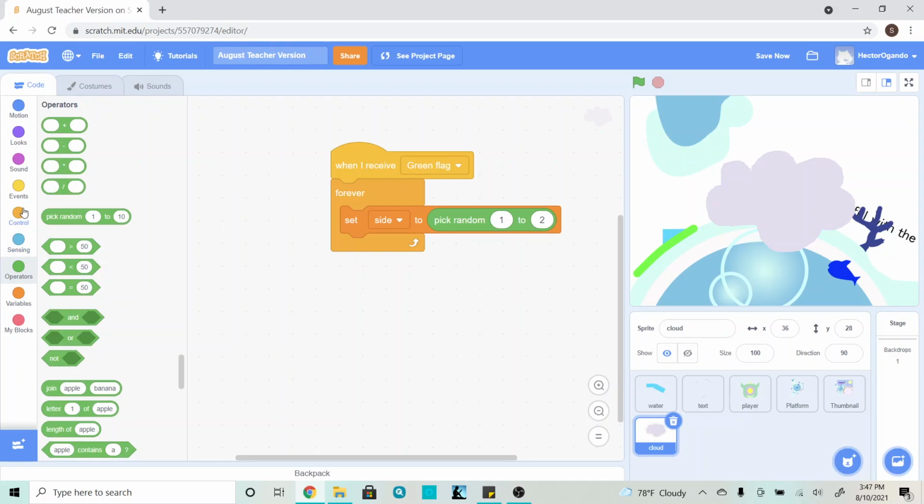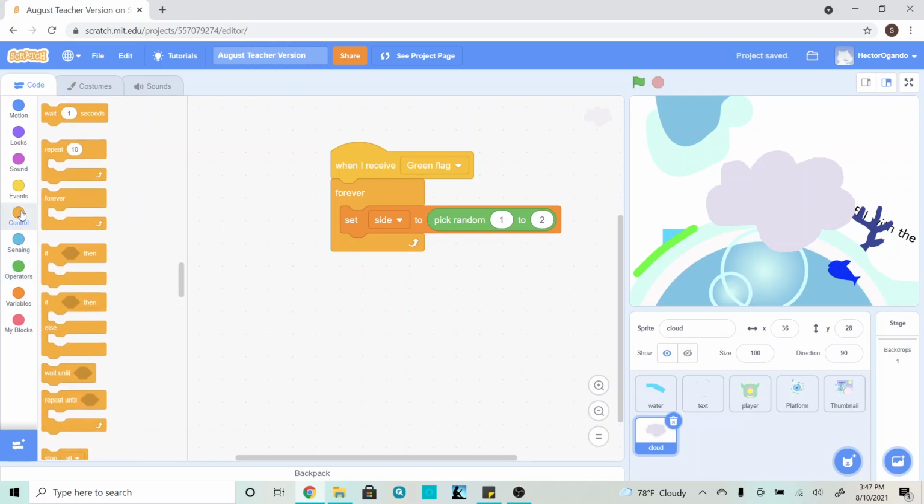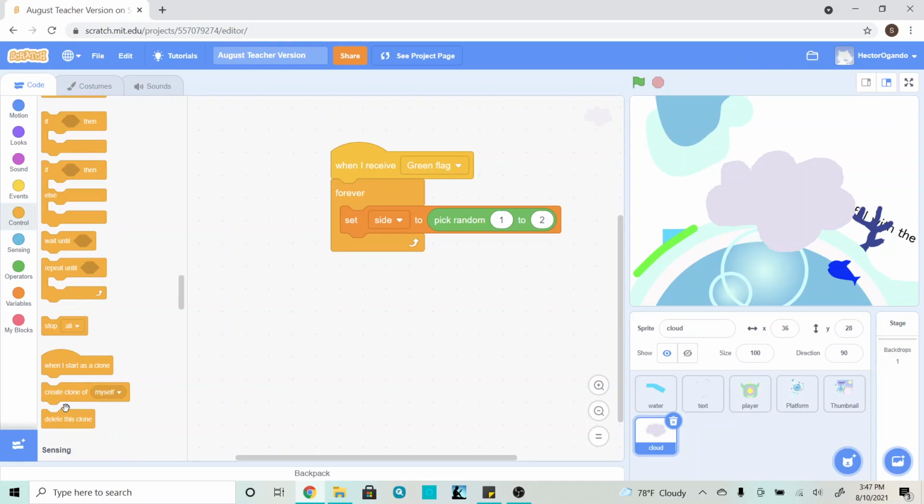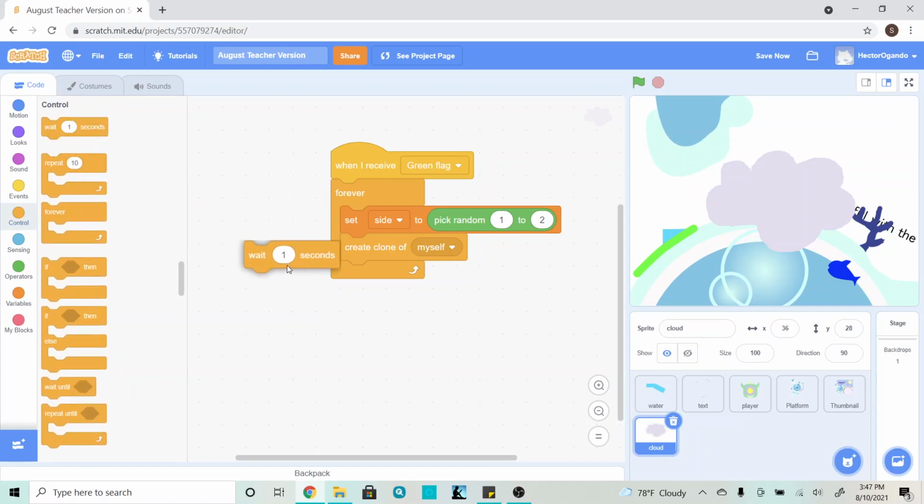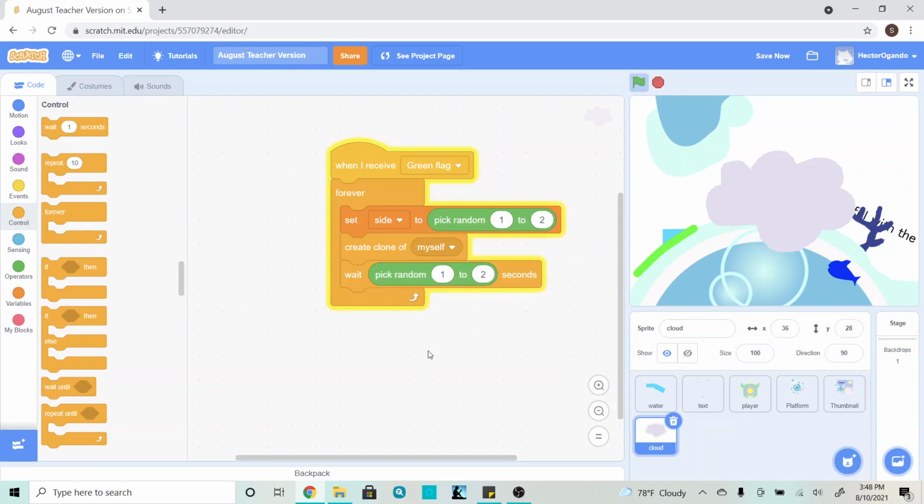And now for the actual block that's going to create our clones, we're going to go into control and we're going to add a create clone of myself. Then still inside of control, we're going to add a wait 1 second. And we're going to be doing this same block, this pick random from 1 to 2. So you can either go into operators and add it in and change the number, or as a quick little shortcut, you can hover your mouse over the pick, right click and duplicate it, and then just add it in.